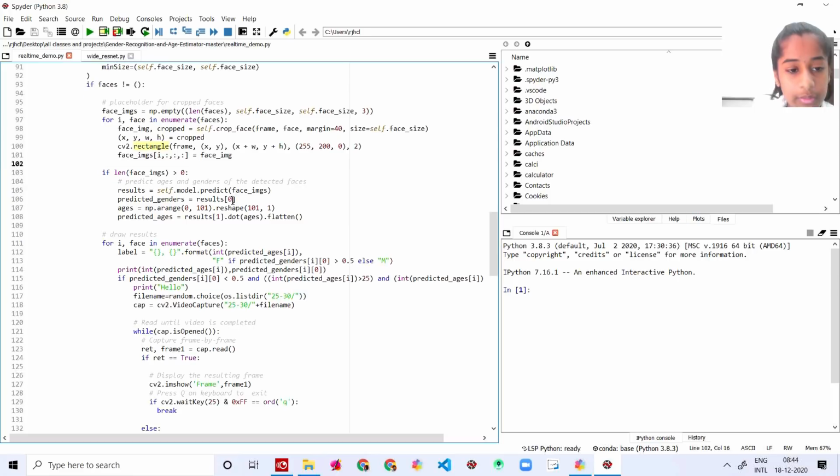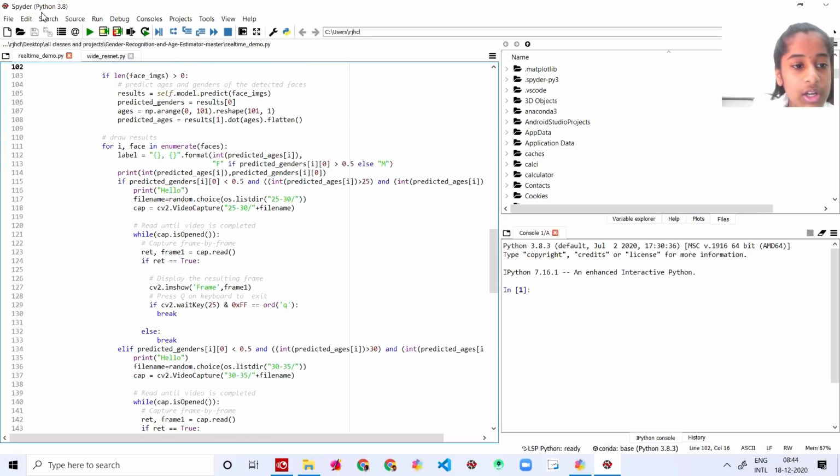The face image is going to be this, and then we told if the length of face images is greater than 0, that means if it's not empty, or we don't have any face, then results is equal to predict. So we told model.predict of face images. We're going to predict the face image.